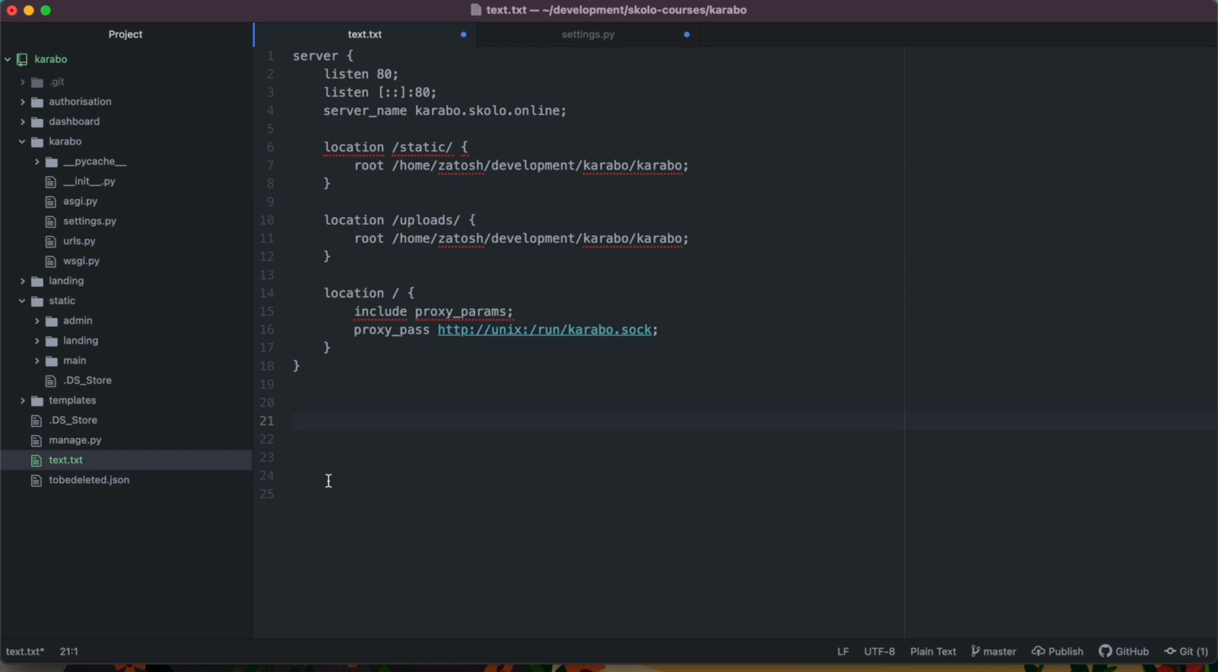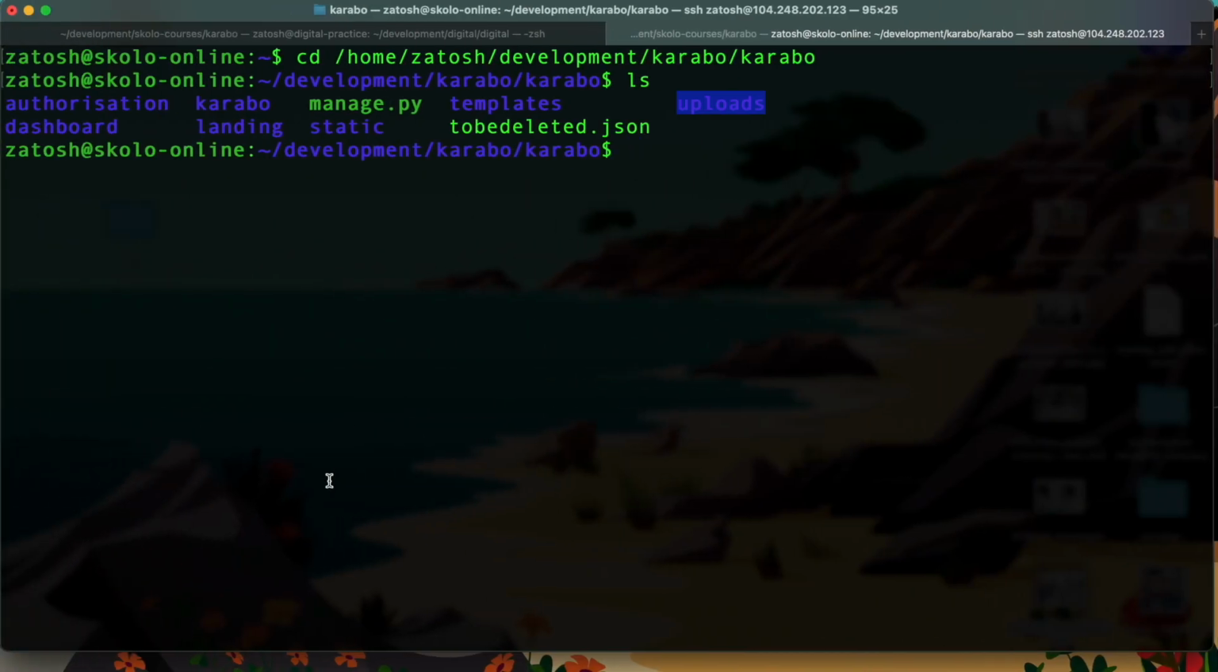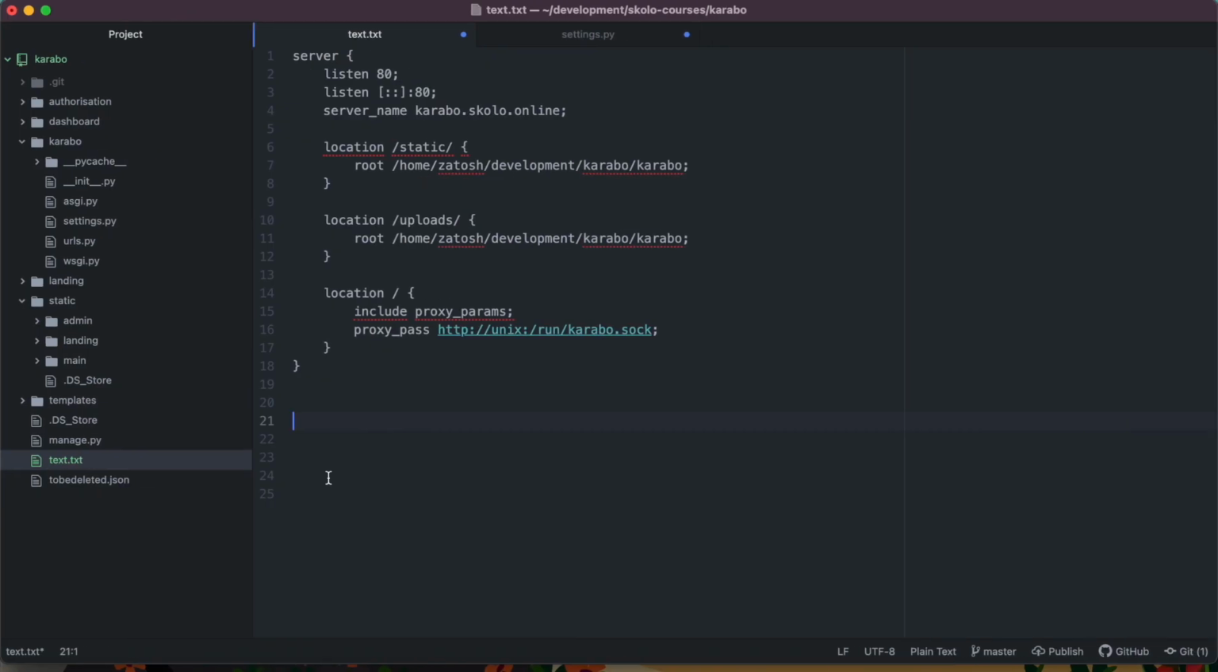I'm not going to show you how to do the 301 redirect. It's a very easy thing to Google on the internet and you can figure it out. Okay, so I think I'm happy with this now. This location is correct. It's home Zatosh development, and I did test that it takes me to the right location, and I'm serving the uploads and the static and all of these, and the location is that one over there.